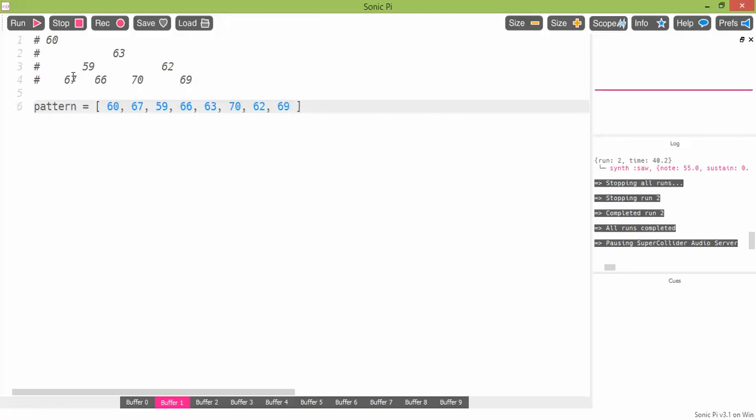One thing that we discovered when we were analyzing this before the making of the video, that's just a neat artifact of creating a pattern this way, is that for any way that you can divide up these numbers by 2, let's say I want to create pairs: 60 and 67, 59 and 66, 63 and 70, and 62 and 69.